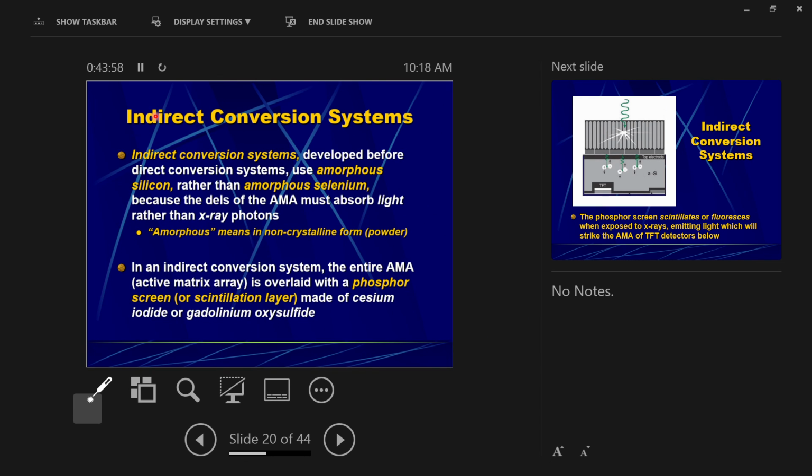We're definitely going backwards, by the way, in historical development. DR, direct conversion, is newest. DR, indirect conversion, a little older. And then CR, which we'll get to in just a little bit, is even older than that. So again, you may come across both. For functional purposes, there's no difference.